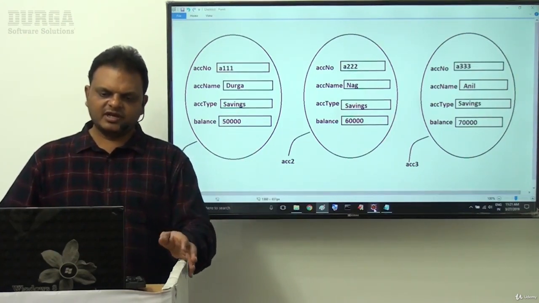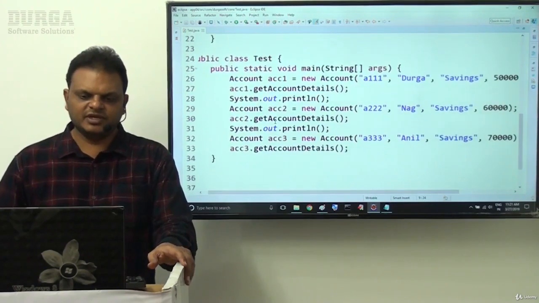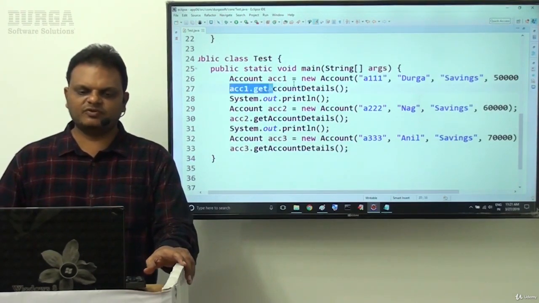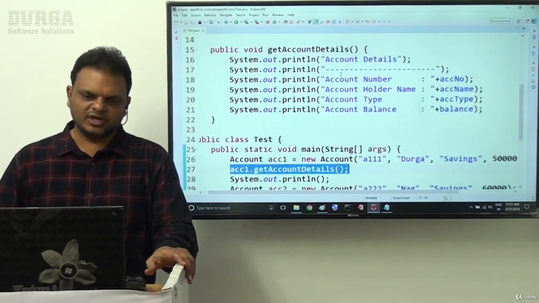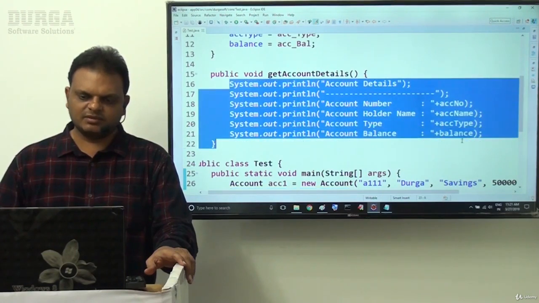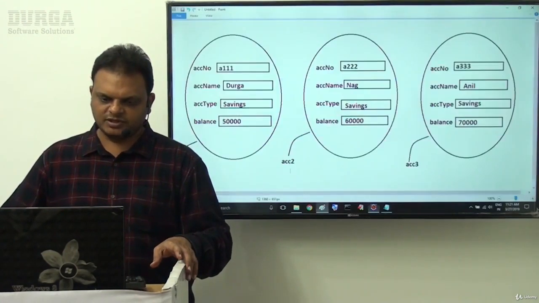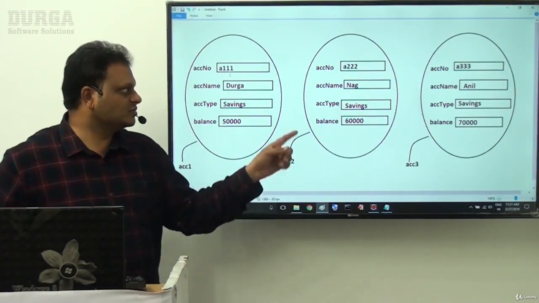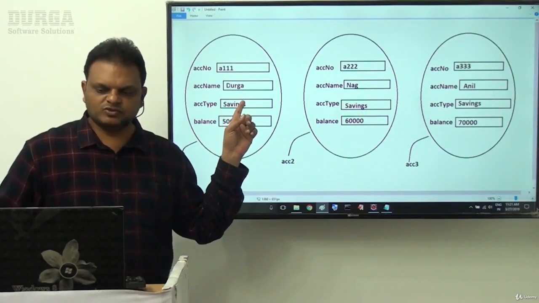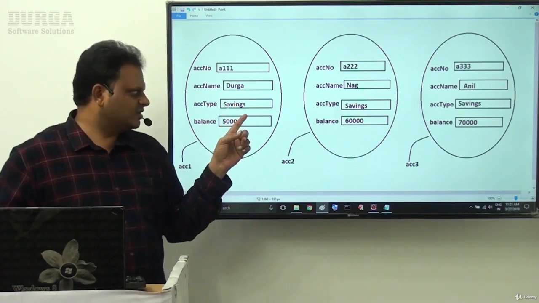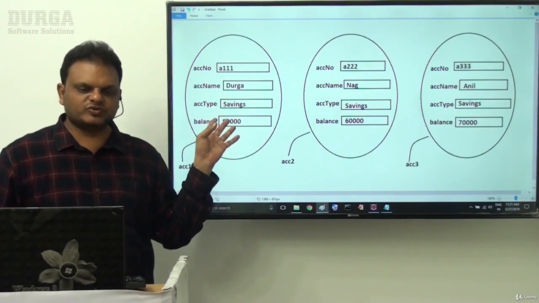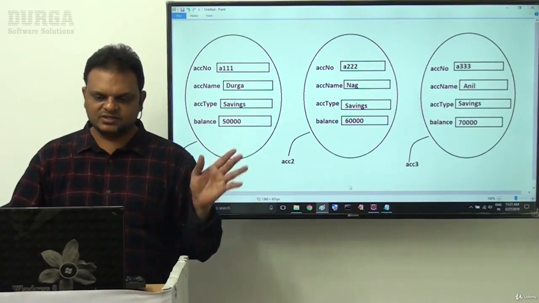Okay, fine. After creating all the 3 objects, for each object we call the getAccountDetails method. ACC1.getAccountDetails displays account number, account name, account type and balance. If you observe the object referred to by ACC1, the account number is A111, account name is Durga, account type is savings, and account balance is 50,000. The data is displayed here.